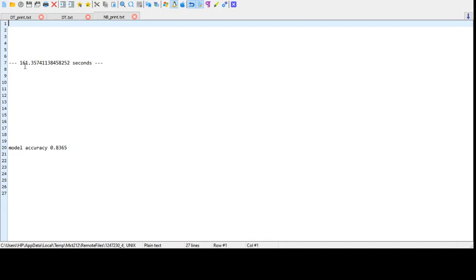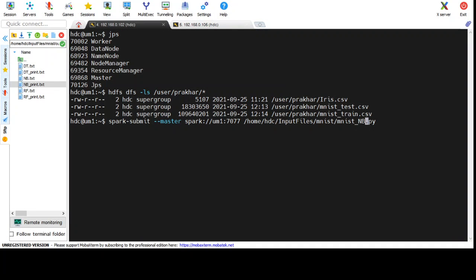See, so this is the time that my Spark has taken in building the model over the Naive Bayes, and model accuracy is 0.8365, like 83%, around 84% you can say. Okay. Similarly, if I just change NB to RF, then I will get this kind of log.